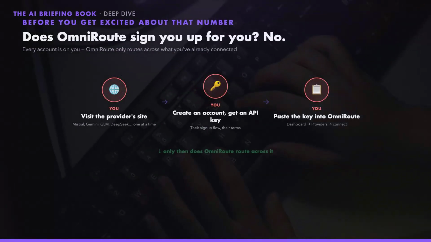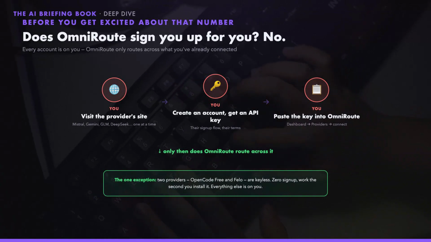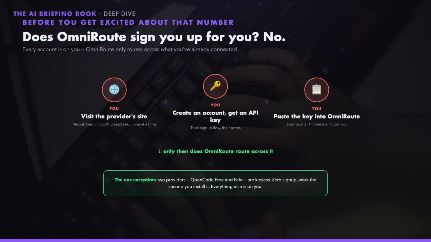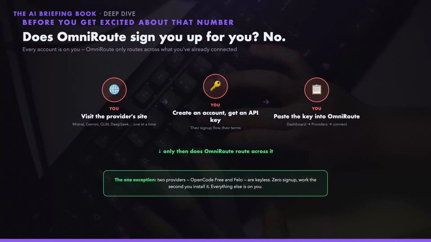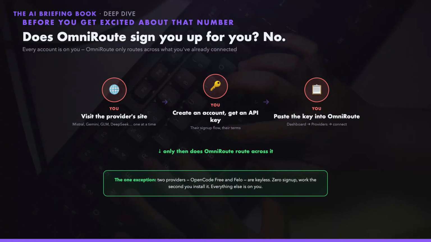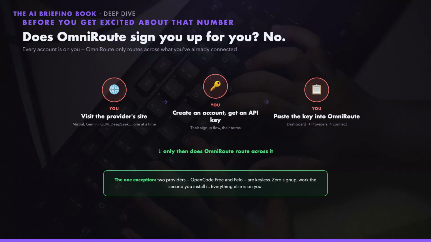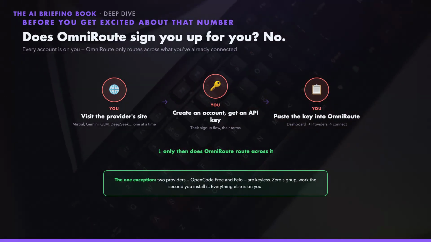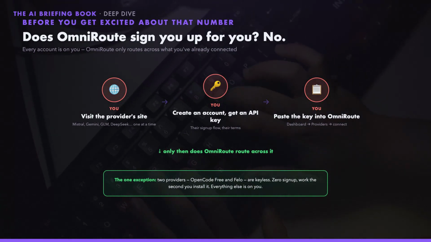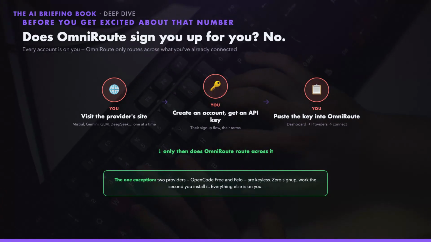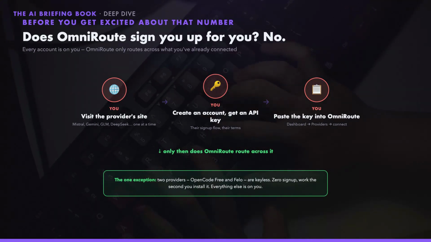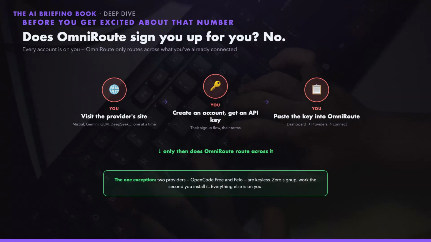And to be completely straight with you before that number gets you excited, OmniRoute does not sign you up for anything. It's not creating dozens of accounts on your behalf. 2 providers are pre-wired and keyless, so auto mode works the second you install it. But reaching anywhere near that billion-plus number means you, personally, visiting each provider's site, creating an account, generating an API key, and pasting it into OmniRoute's dashboard, one at a time. OmniRoute's job only starts after that legwork is done. It routes across whatever you've actually connected, nothing more.